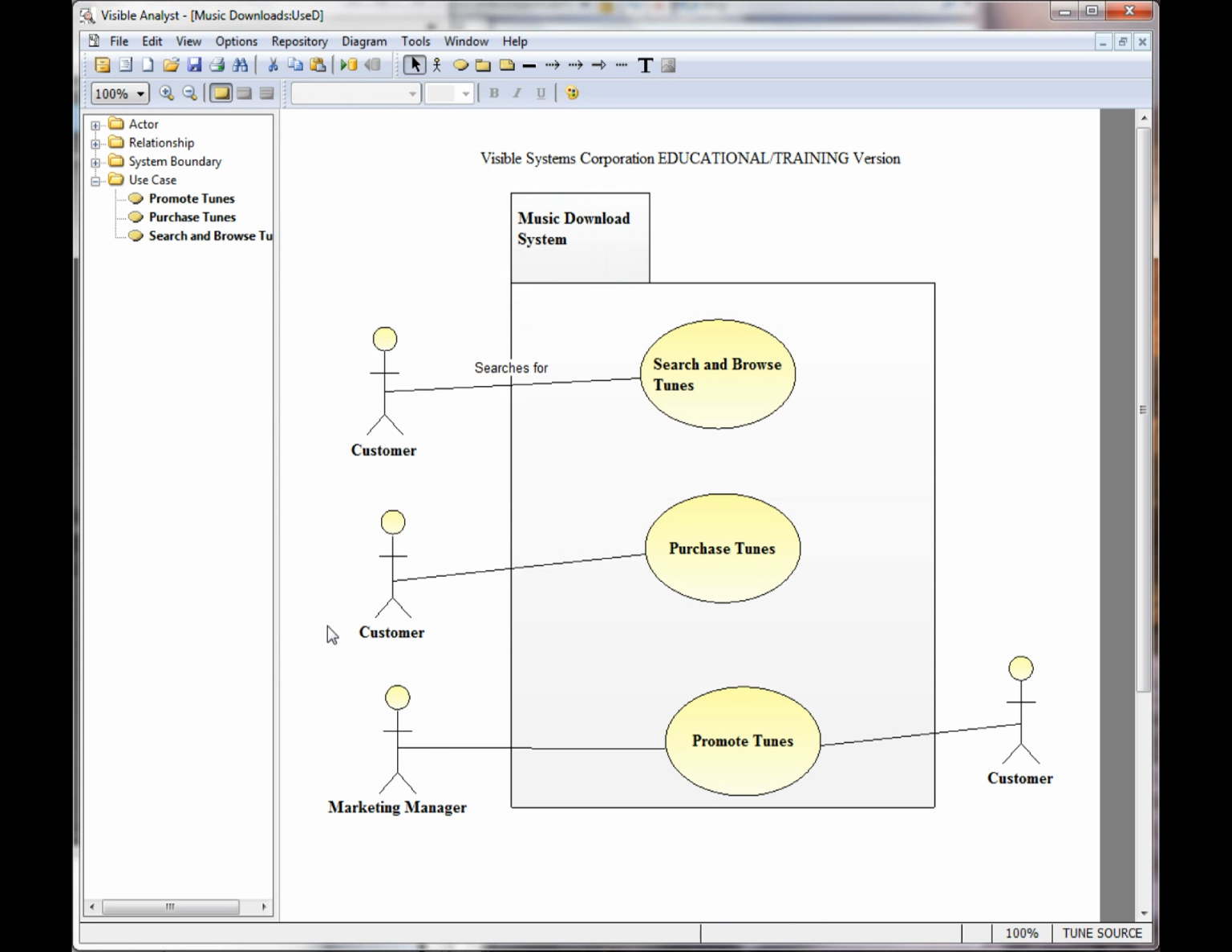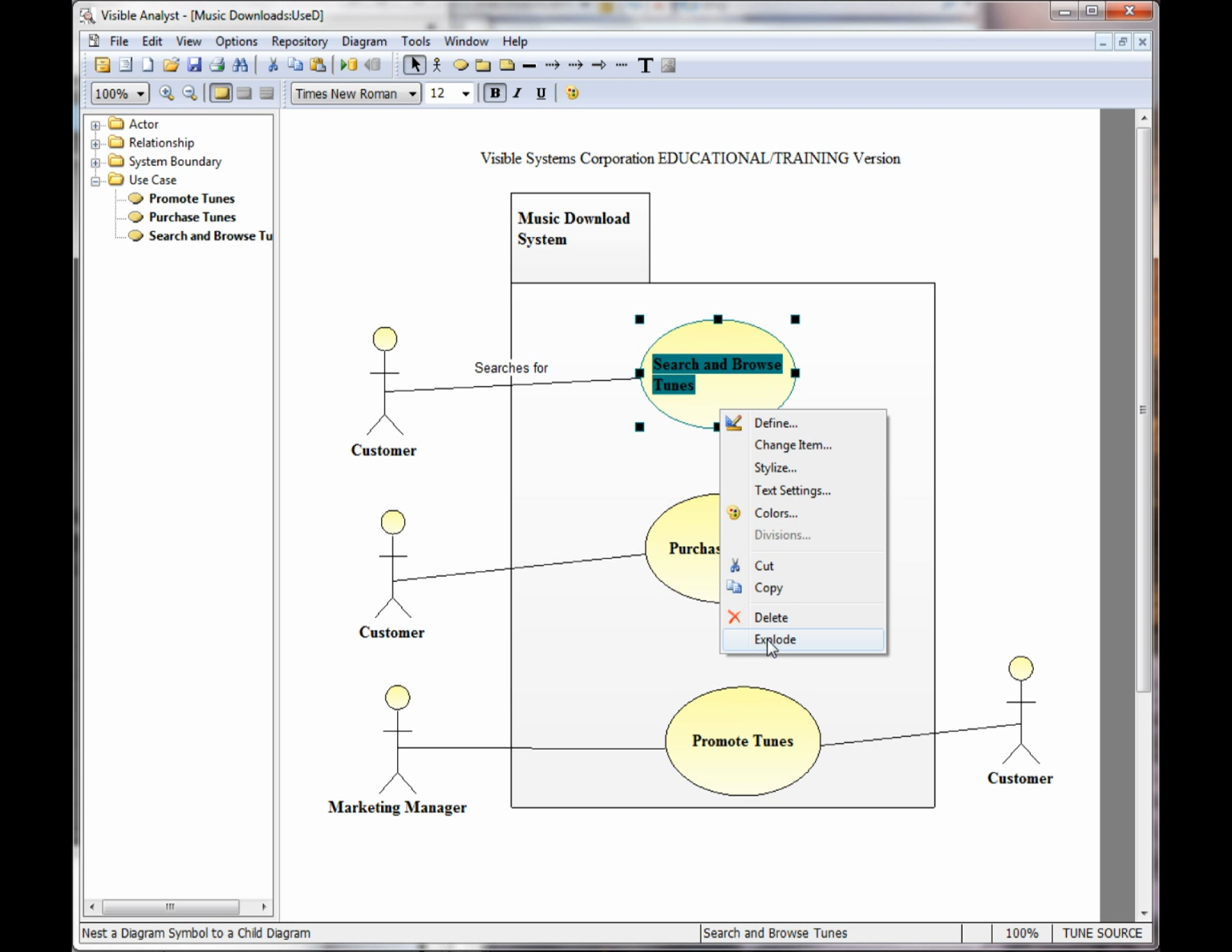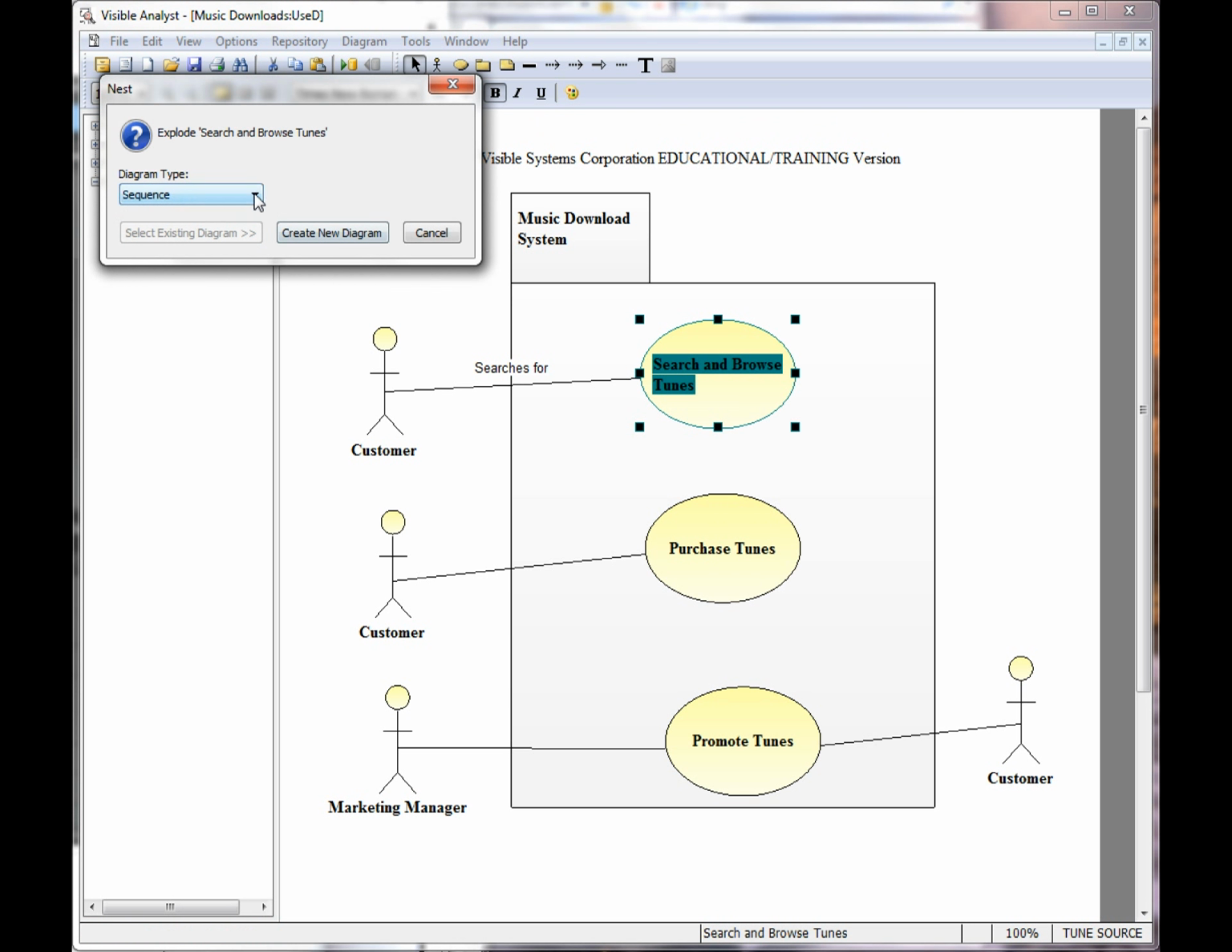Another way that we have linkage within the Visible Analyst is to explode a use case and link it to diagram types. In this case, I can link it to an activity diagram, a collaboration diagram, or a sequence diagram. That allows me to further define the use case and show that information on the appropriate diagram type.